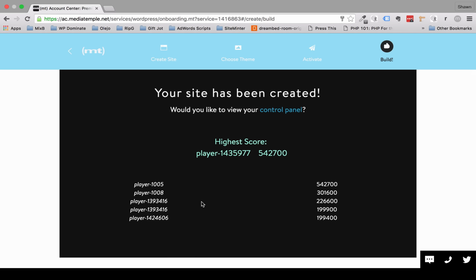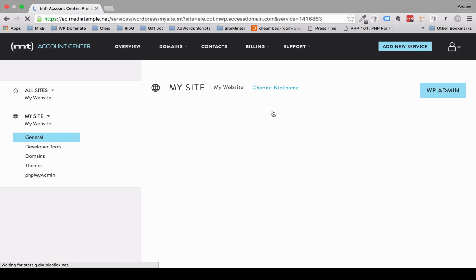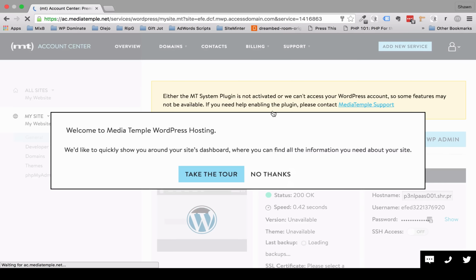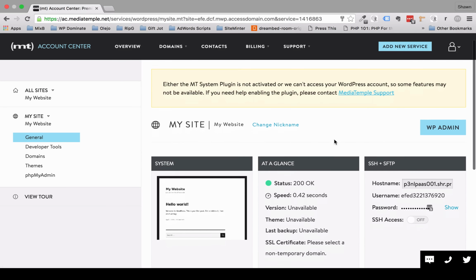All right, once Media Temple has finished creating our website, we saw that it literally took just a few seconds. We can check out our control panel. What this link will do is bring us back to the area where all of our websites were, and instead shows us a screen for just this individual website.